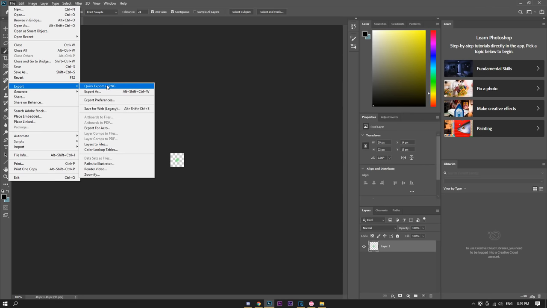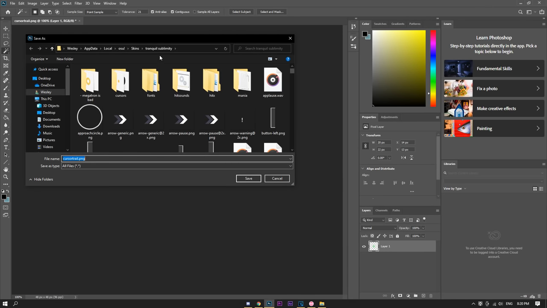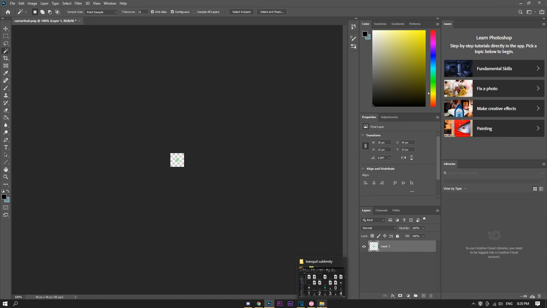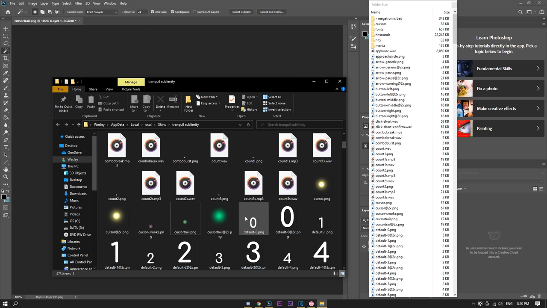And then export, quick export. No need to change the name. Make sure it's the right skin folder, whatever your skin name was, and then save. Yes. Okay, now that we've done that, I only have one more left.